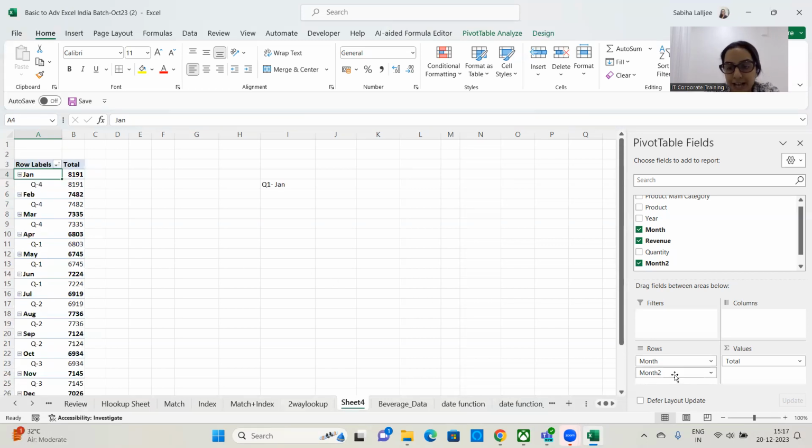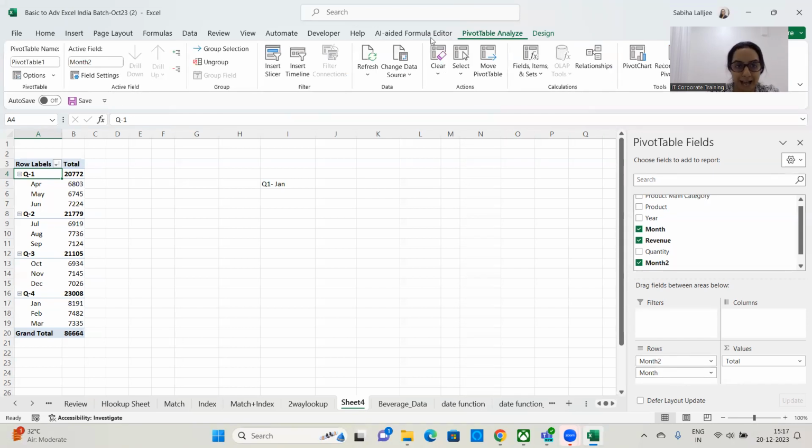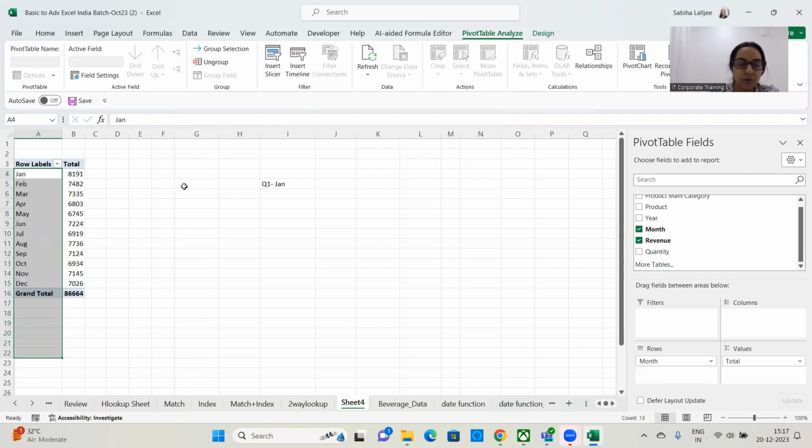In order to avoid this, I will need to reorder this. That is, move it to the top. By moving it to the top, I'm going to have the quarters above the months. Suppose I don't want these quarters, either I can go to pivot table, analyze and ungroup, select the whole thing and ungroup. Or alternatively, you can simply uncheck it from the pivot table fields.